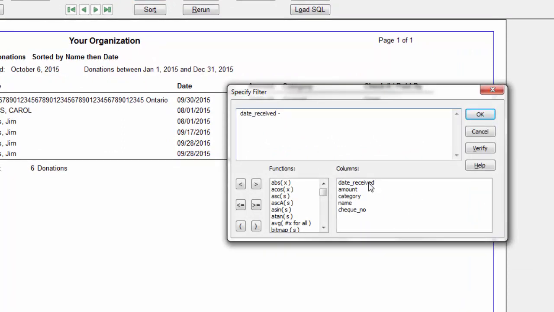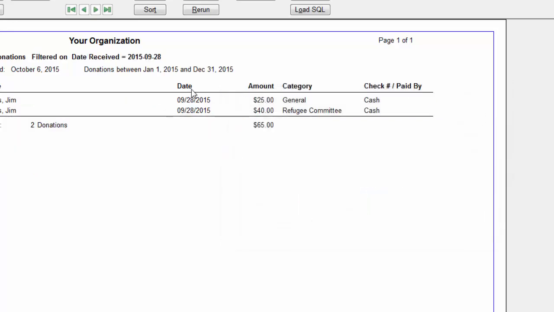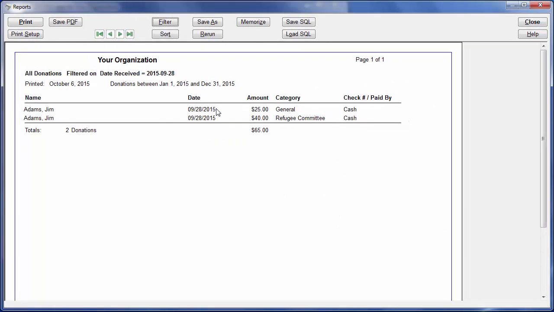And what we're going to type is equals 2015-09-28. That's a special format that you must enter dates in for it to work in filters. It must be 4 numbers for the year, a dash, 2 numbers for the month, dash, and 2 numbers for the day. That's the only way they will work, and no quotation marks. Okay, and there you go. We see only those 2 rows.